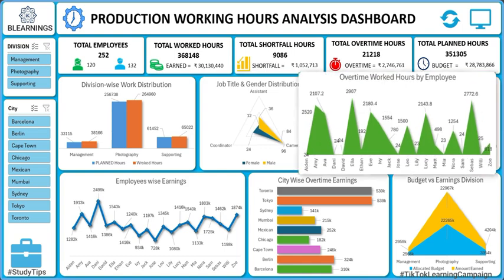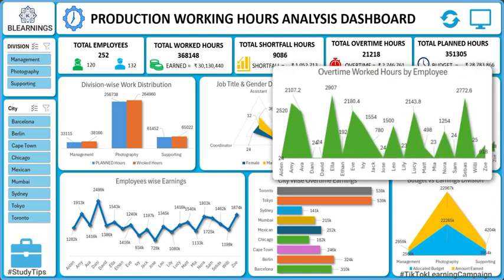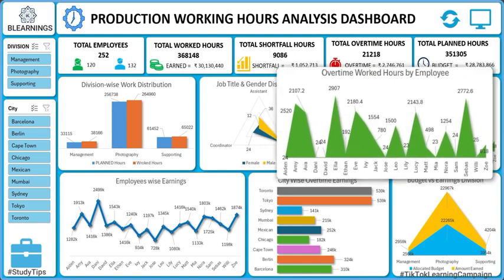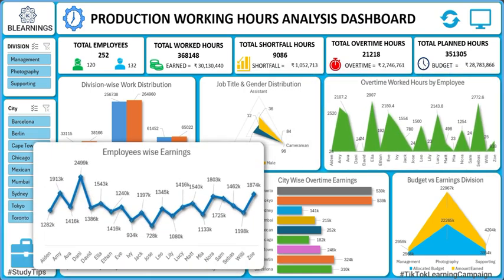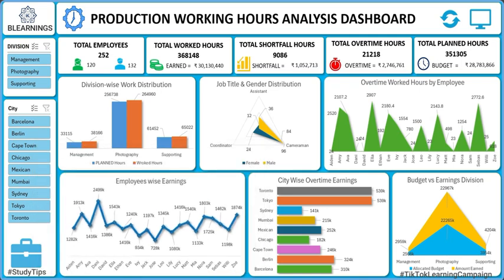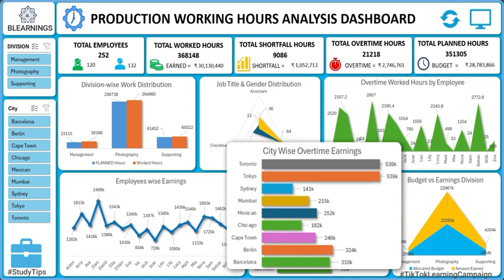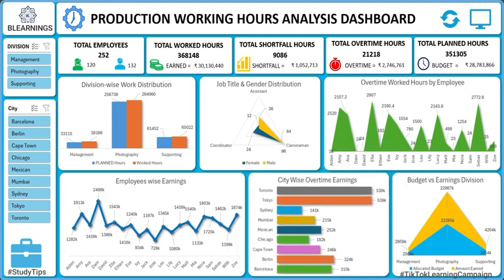On the right, overtime worked hours by employee, providing insights into individual contributions. A detailed employee-wise earnings line graph for understanding the earnings distribution within the workforce. A city-wise overtime earnings chart, offering a clear picture of overtime compensation by location.